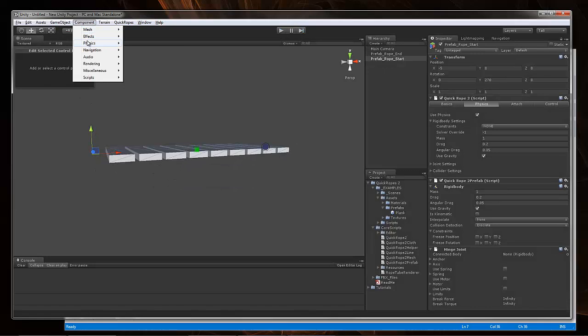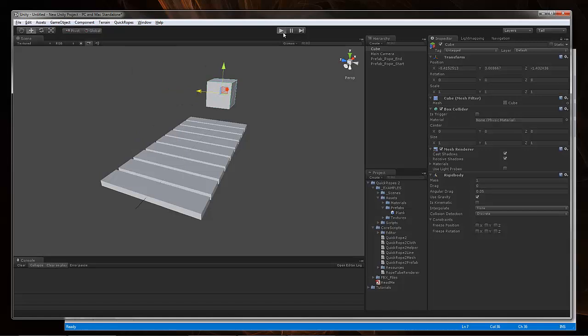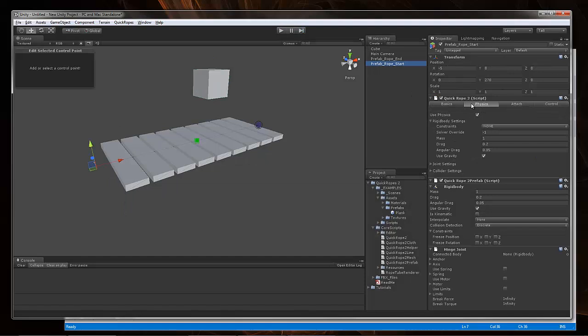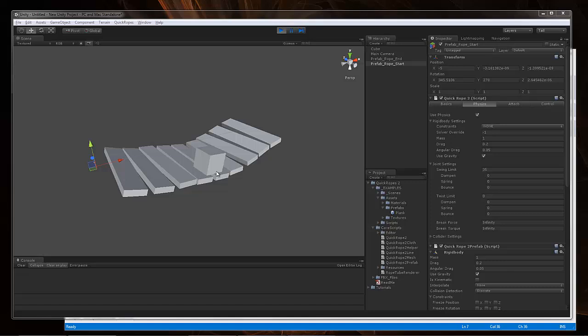Now, that's fine and dandy, but if you were to, let's say, drop a cube onto this bridge off to the side, you'll notice that the cube will flip right off of it. That doesn't make for a very good bridge. To fix that, go to your physics tab, joint settings, twist limit, and set your twist limit to 0. Now the cube will sit on the end here, no problem.